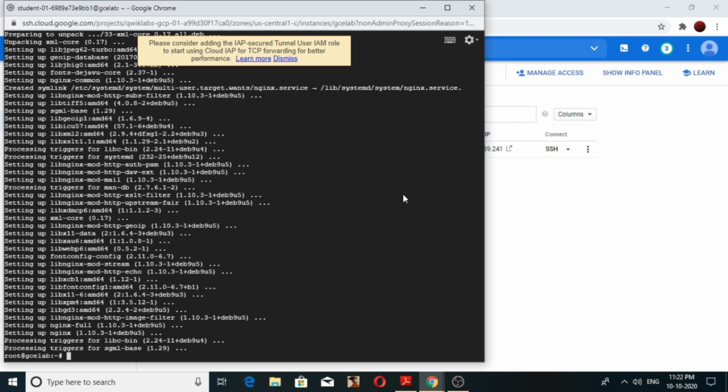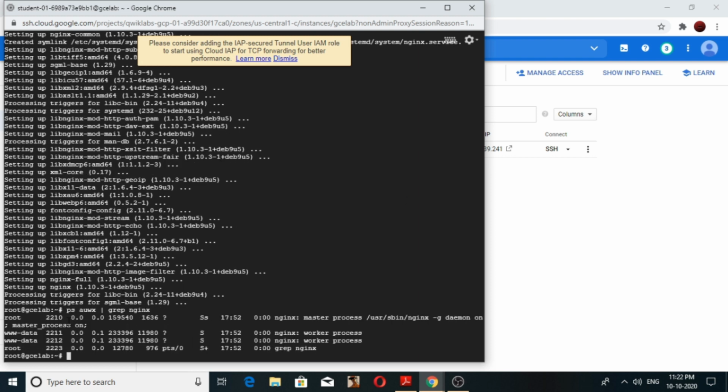Now we have to check if the Nginx we have installed is running or not. For that we'll use ps and find using grep. So ps aux, and with the pipe we use grep nginx. There we can see that root has grep nginx, and www-data is running nginx. So it is running.